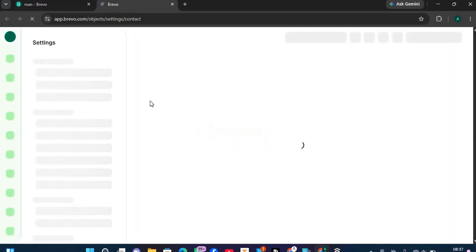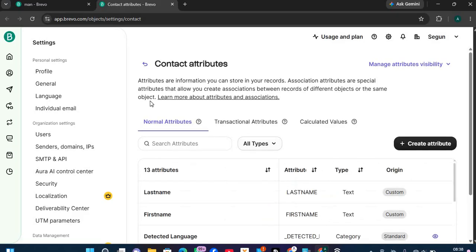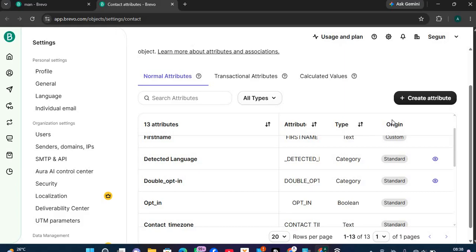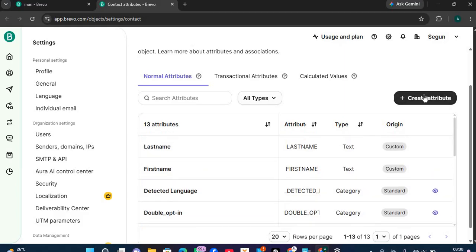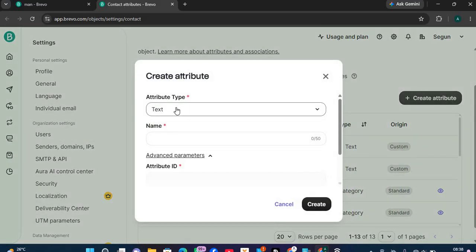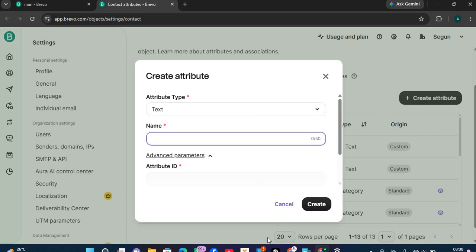You click on create a new attribute. It's going to take you to another section. So this section it has taken you to, I will see here, create attribute. So you want to create a new attribute, so just click on create attribute. Yes, let it be text attribute. So what name do I want to give to this? I want to give it date of birth.